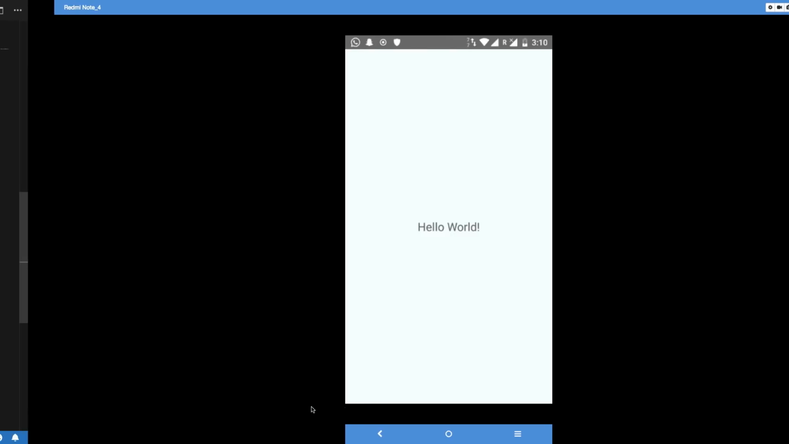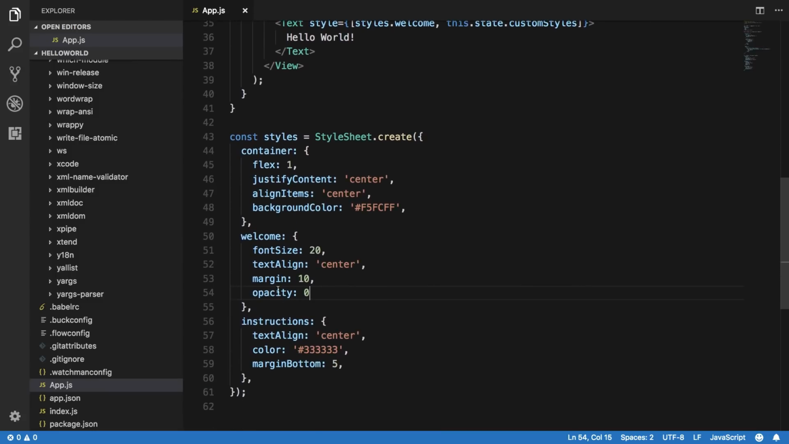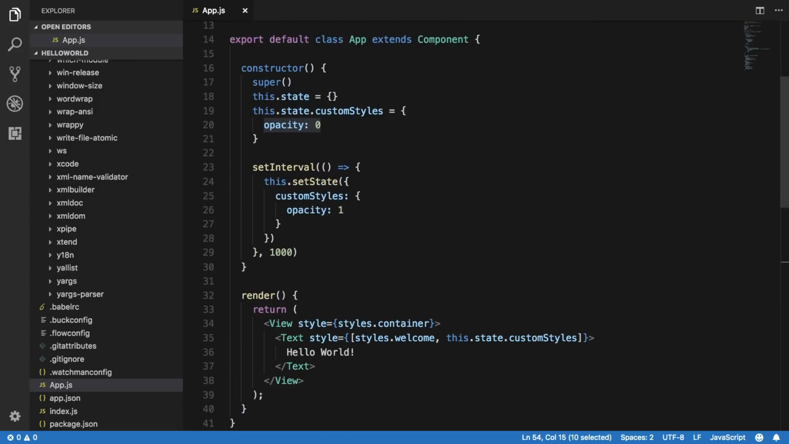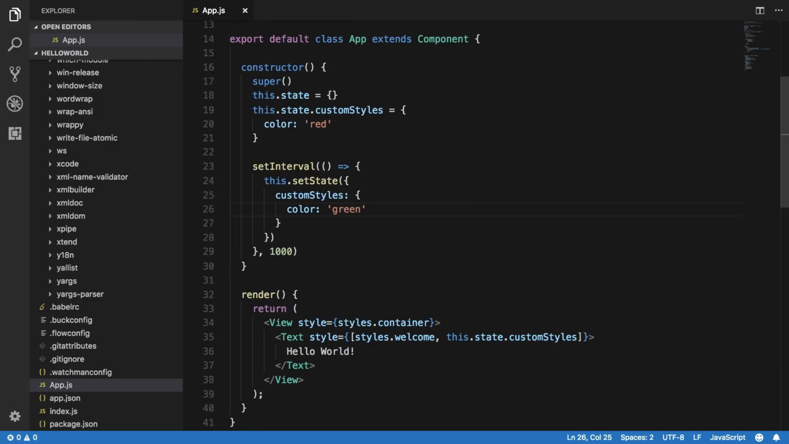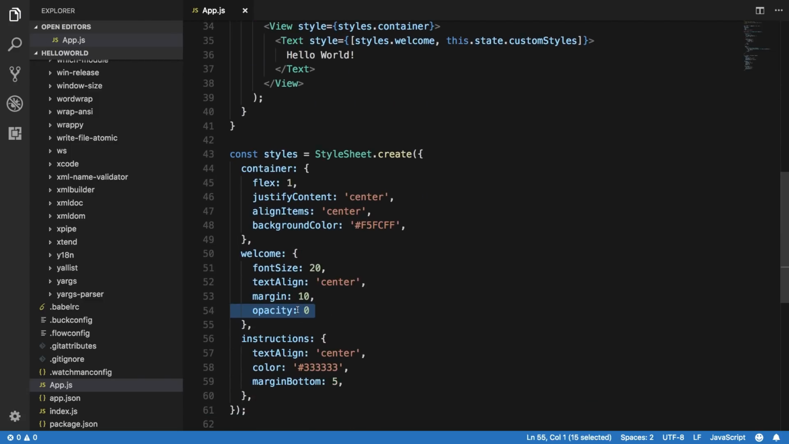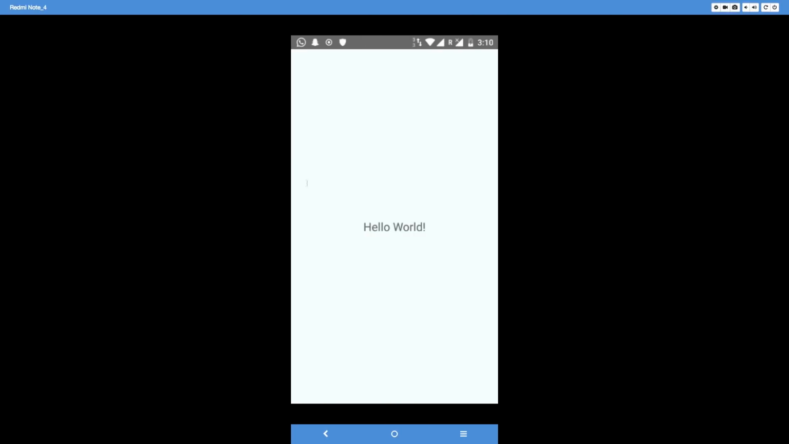you would see that it does not blink, because opacity is not really a style which you can apply on a text field. So let's change this from opacity to color. And let's say I want to make this color green, and give it a default color of blue here. So it will start with blue and it will toggle between red, green, red, green, and so on and so forth. Let's try one more time.